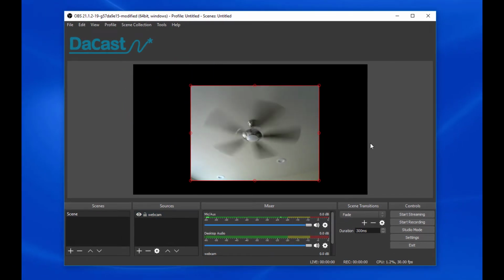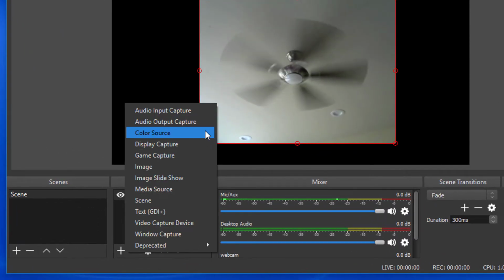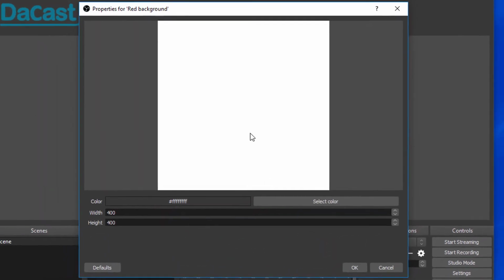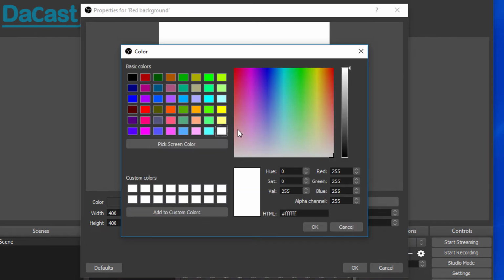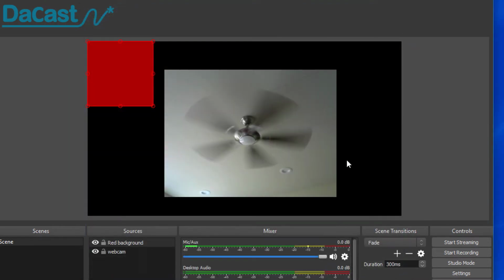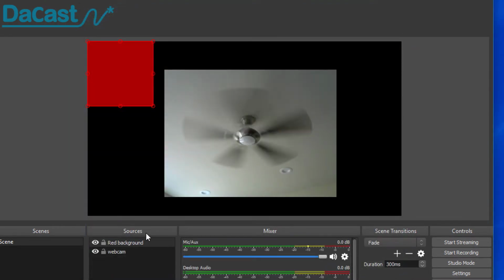To demonstrate how multiple sources can be streamed at once, I'll also add a color source. I'll click Create New again, call this Red Background, and click OK. I'll click here to select the color, choose red, and click OK. I'll click OK again to close. Both sources now appear in the preview window.